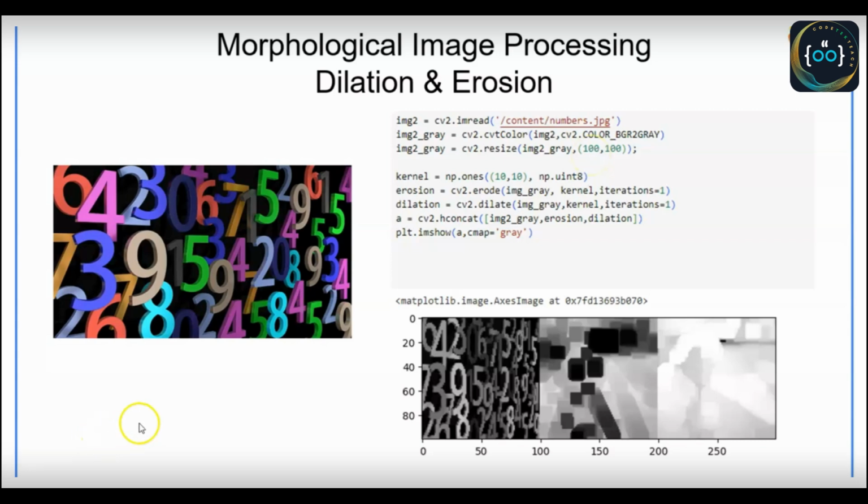For the purpose of dilation and erosion, we will be creating a kernel, which is a small matrix of size 10 by 10, where all the elements are 1. This kernel will be used in the morphological operations that follow. The data type of the kernel is an unsigned 8-bit integer. We then apply the morphological operation of erosion on the grayscale image using the kernel defined previously.